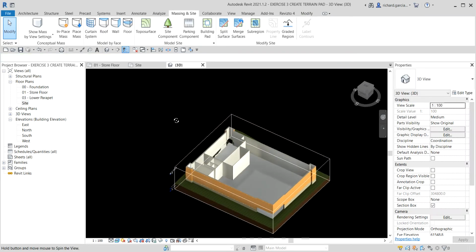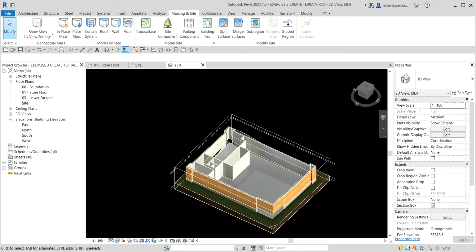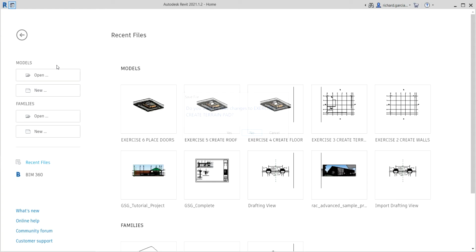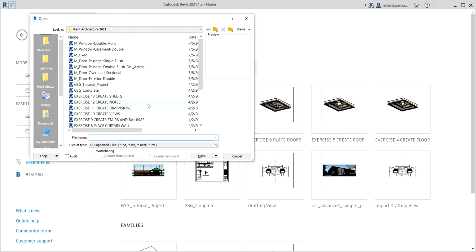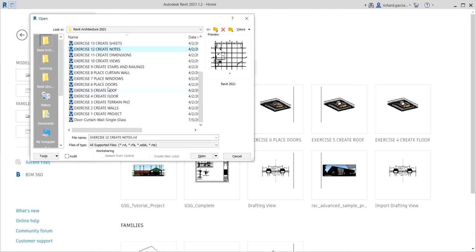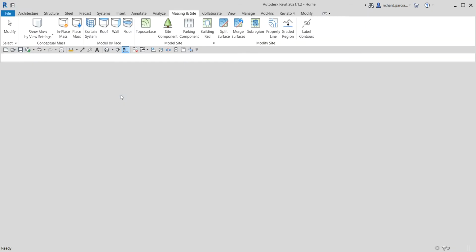So now that we have created our building pad and then our topo surface, let us now create our floor. So let's create a mezzanine floor. So on our next exercise, mezzanine floor is already created on that exercise. So let's open up that create floor.